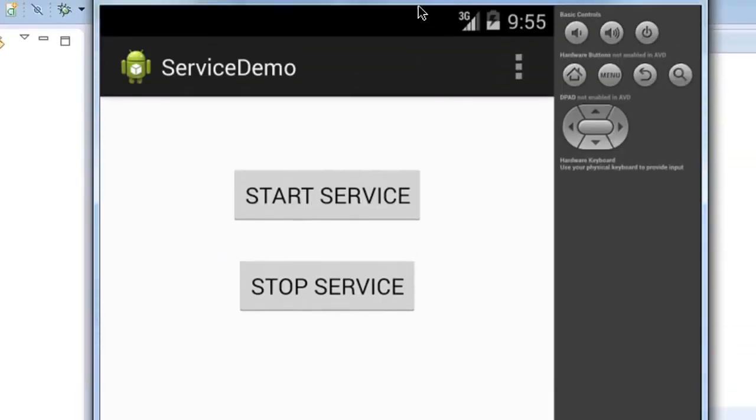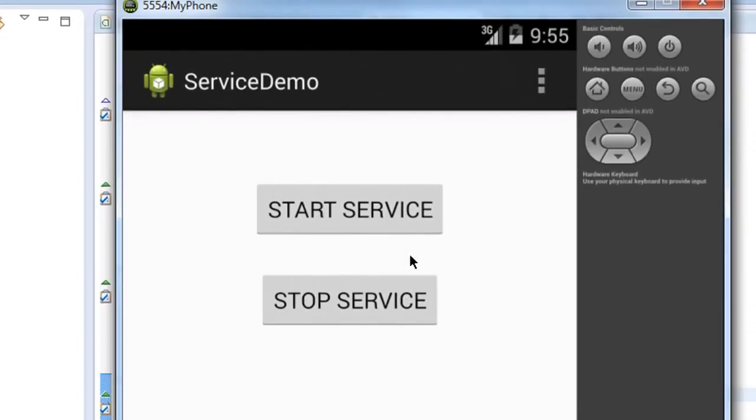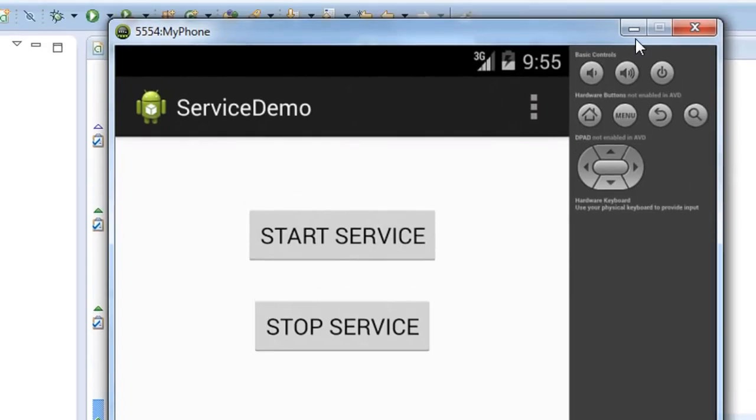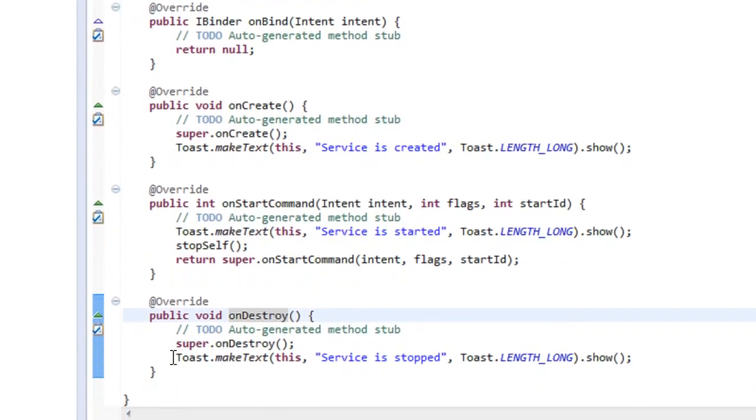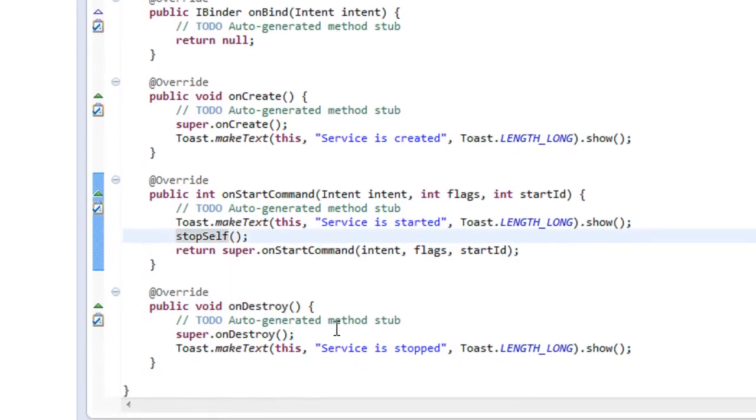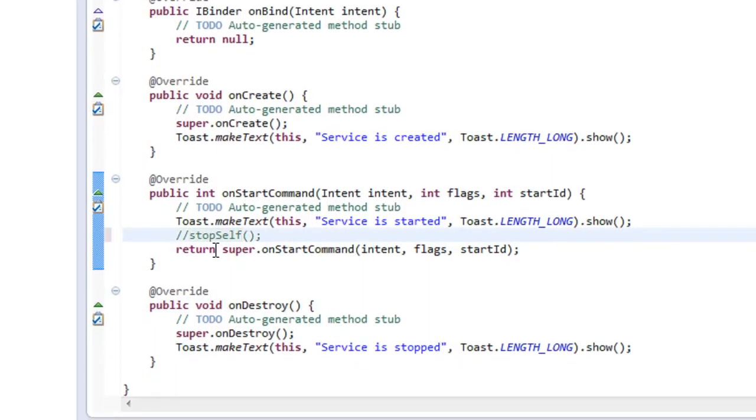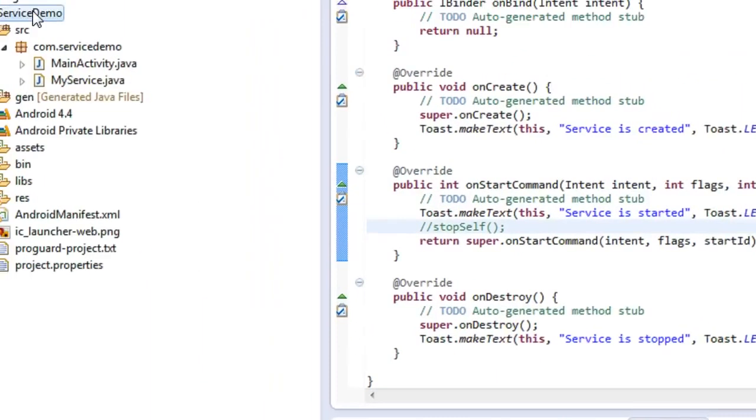One more thing you need to note here. So now I start the service. Before explaining, I'm going to comment out this statement. I just comment out the stopSelf method and run the project again.